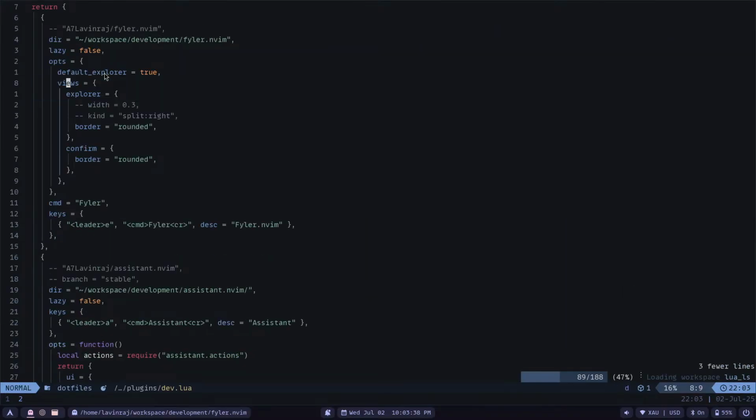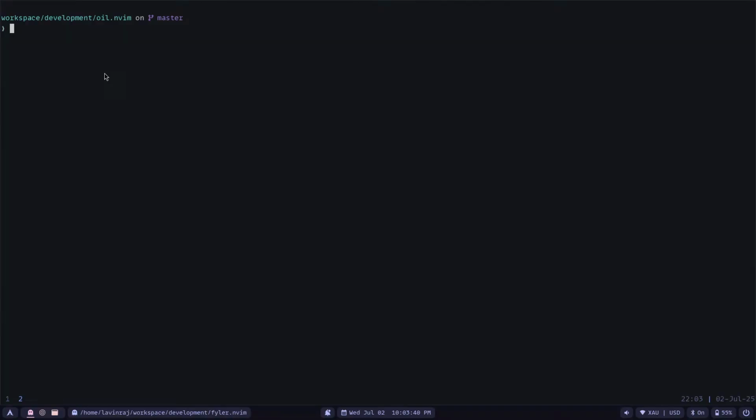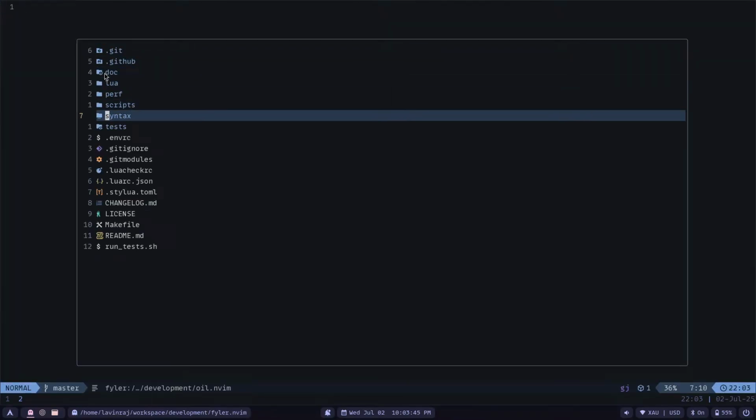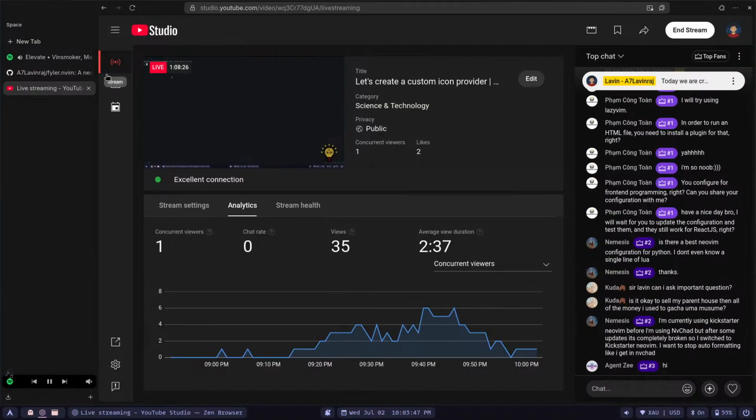So let's just disable those things for now, and it should use mini icons. Yes, so it is using mini icons.